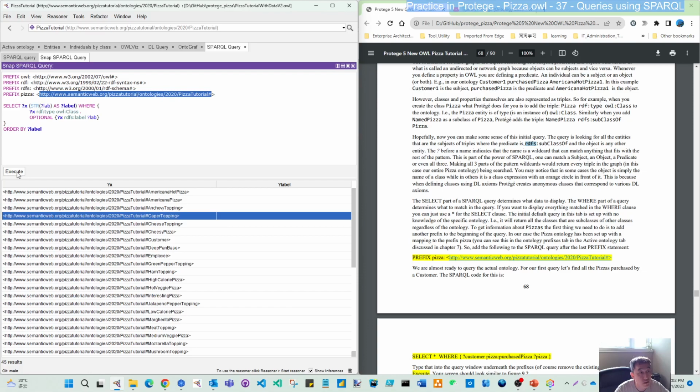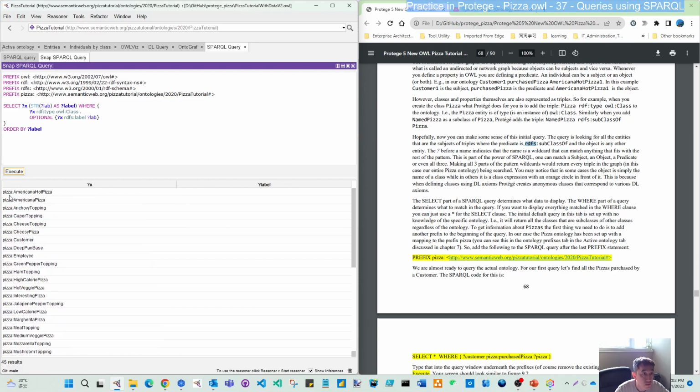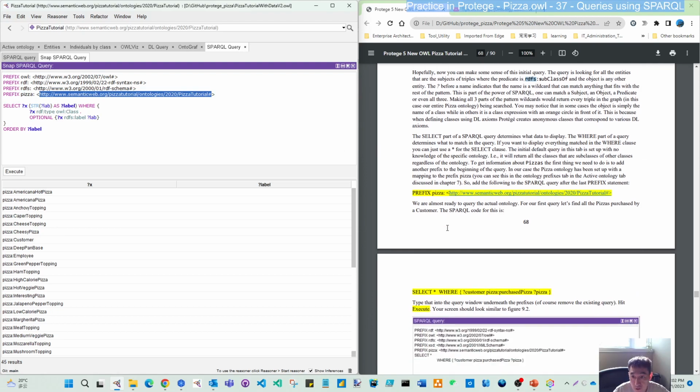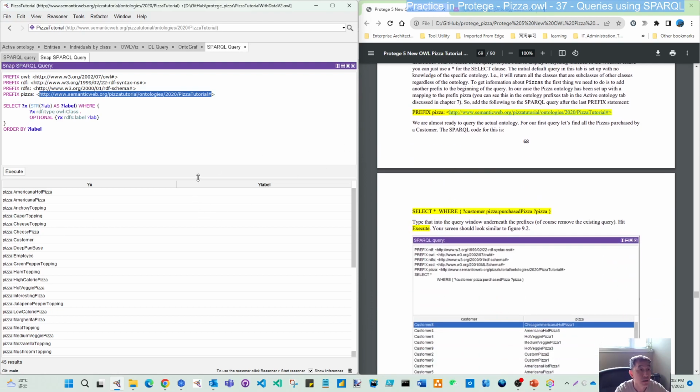So let's execute. We don't have that long prefix now; the prefix is changed to the simple one, so the result is more user readable. So first, we know the effect of the prefix: it's just to simplify the result. Now let's delete this and do some testing.